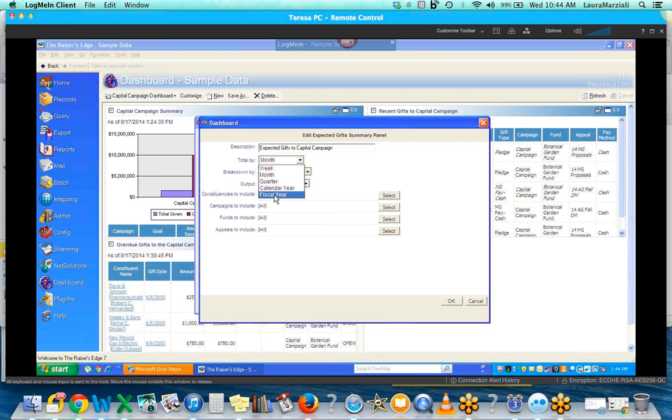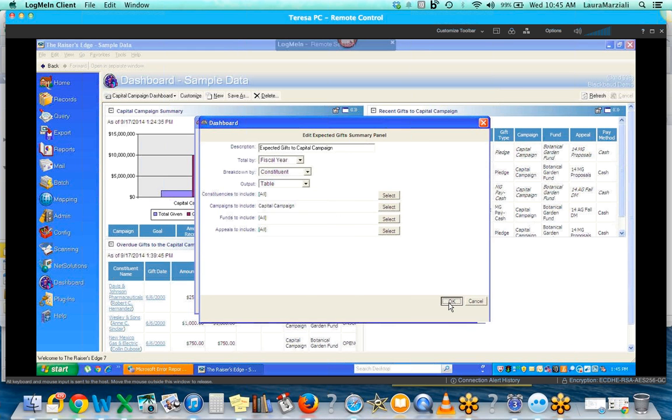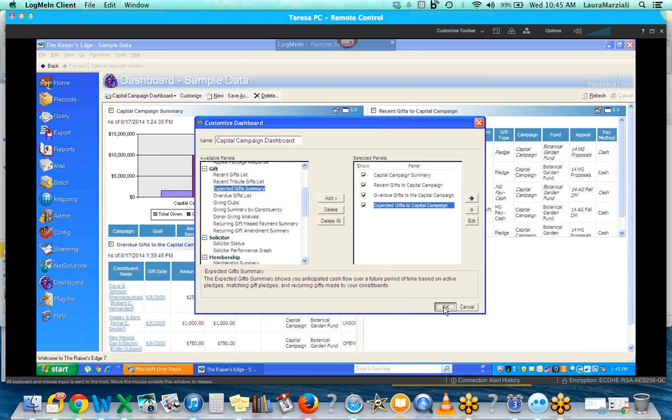Total by, I want it broken down by fiscal year, but later I'm going to show you what it looks like when it's broken down by month as well, because again, what I love about the reports is that you can use them in a bunch of different ways, depending on what your job is and depending on what it is that you need to see. So again, if I was reporting to finance, then this is probably the report that I would run. Broken down by total by fiscal year, broken down by the very last option, constituent. Campaign, select, capital. And then I'm going to run it. I'm going to hit OK, and then OK again to load it.